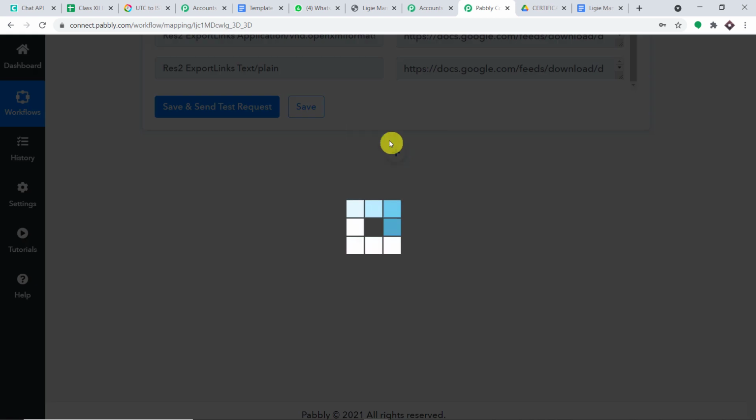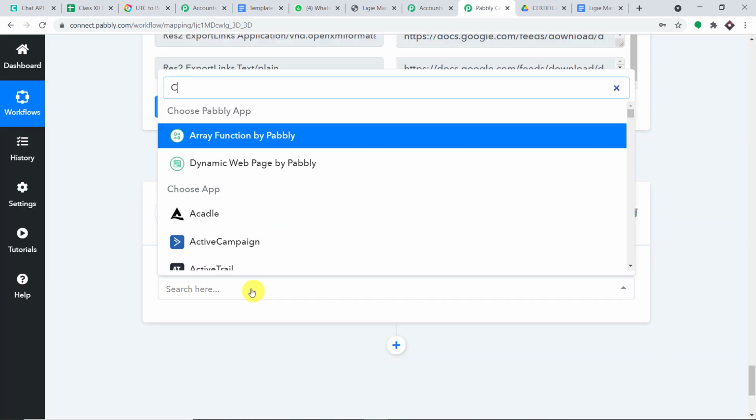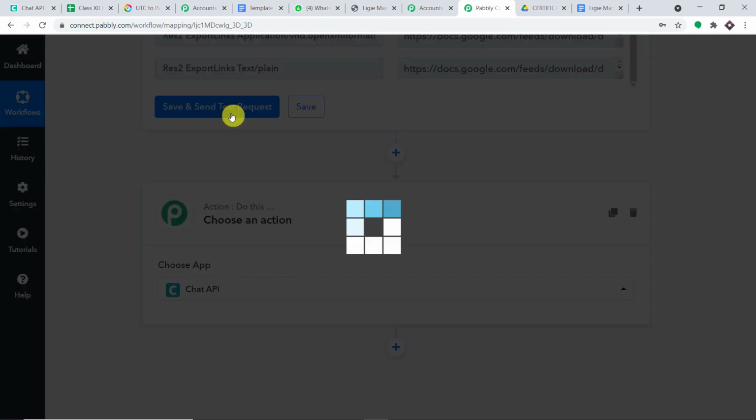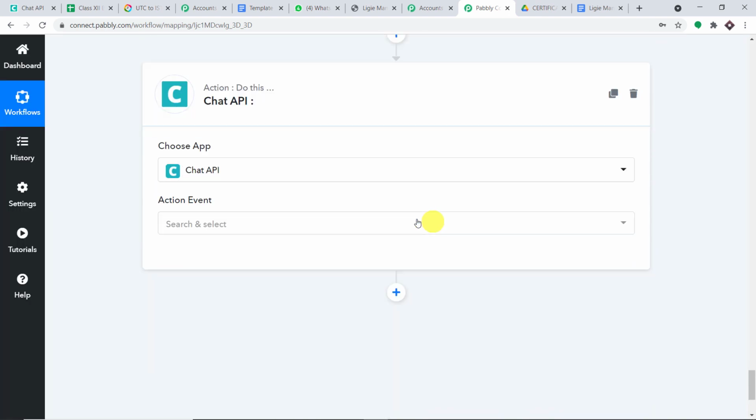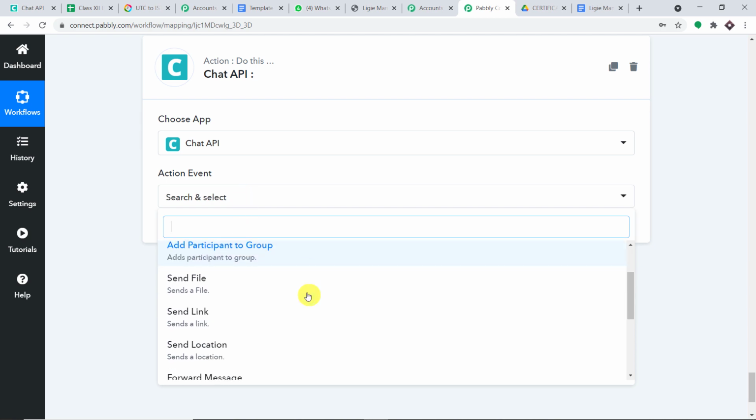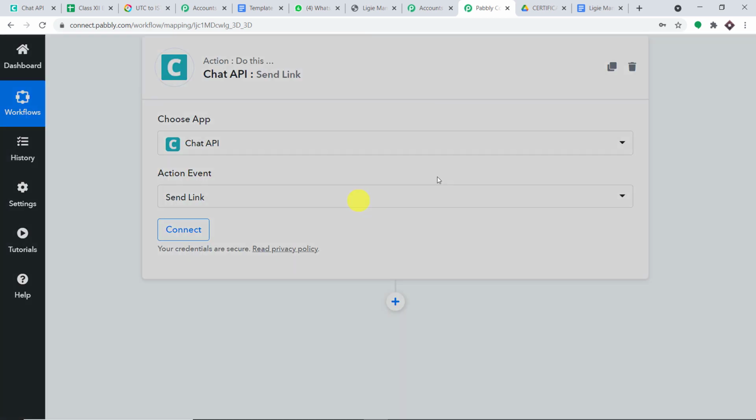So we are going to introduce Chat API. In the choose app, let's make it Chat API. Now remember this, Pabbly Connect doesn't own Chat API, and one more thing, Chat API is not free. Let me add the action event as send link. Click on connect.